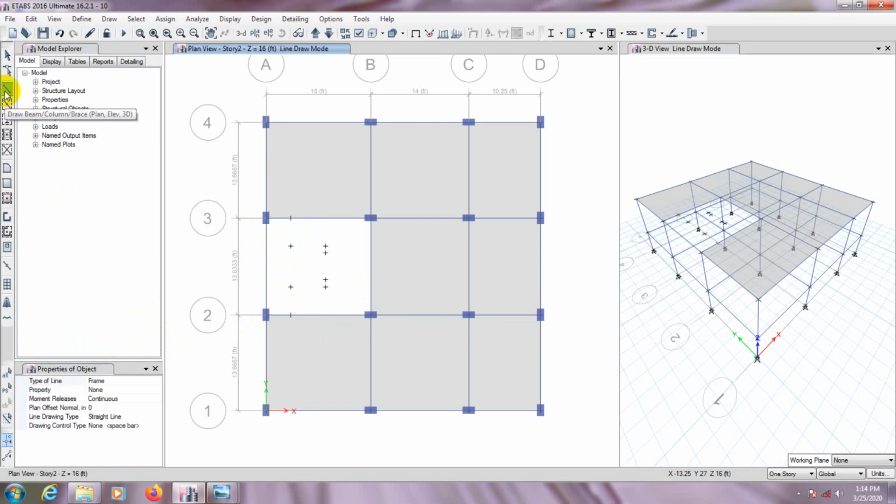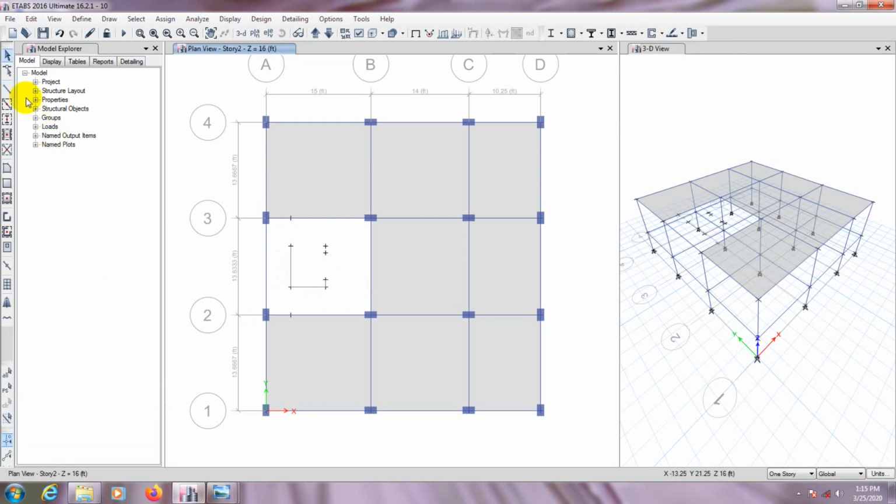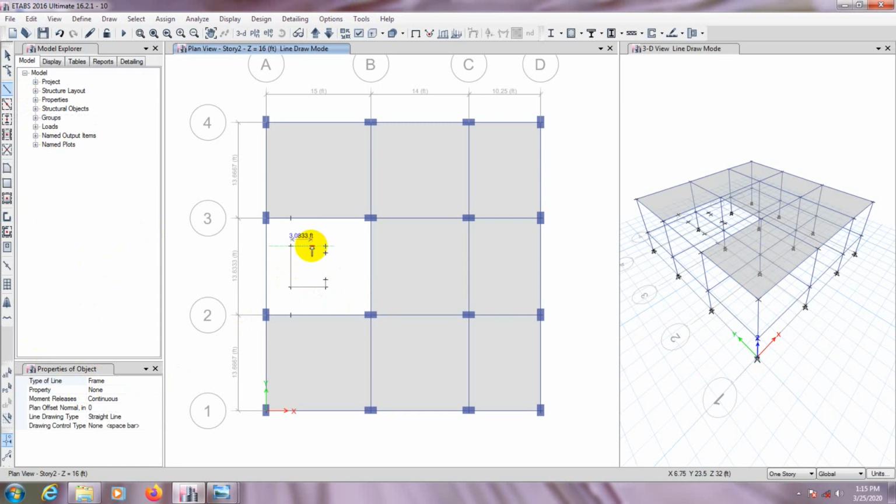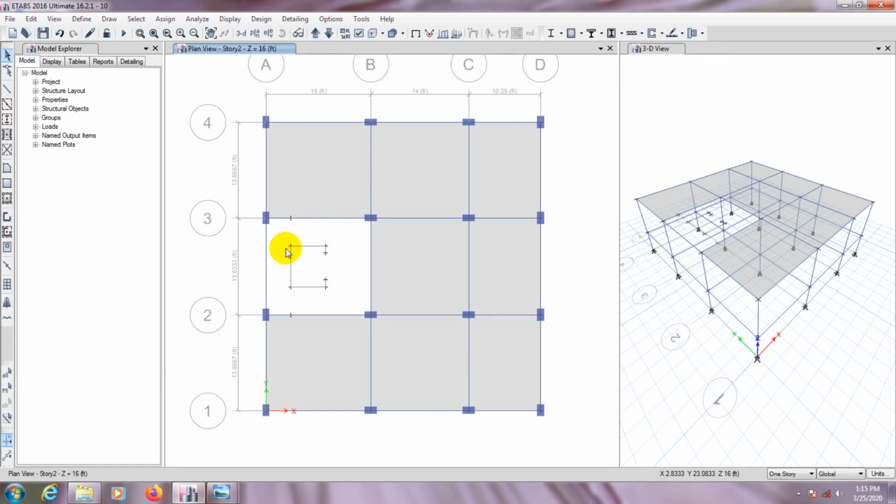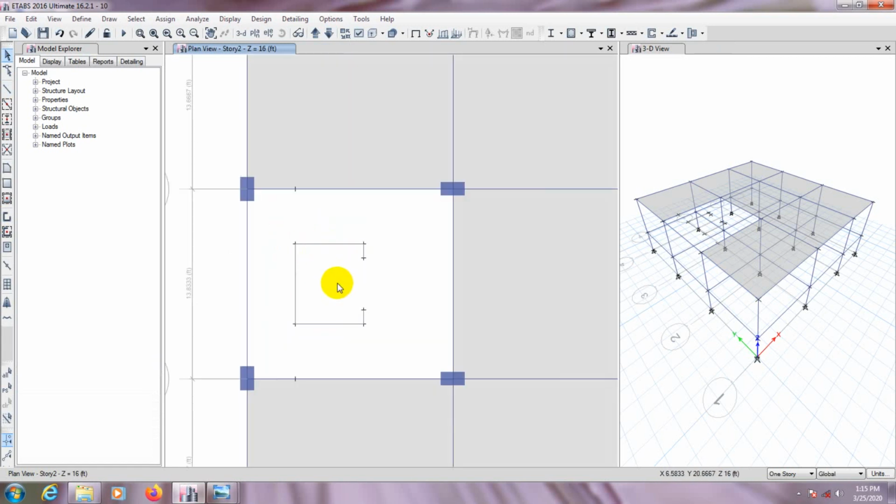Now we'll go here and we'll draw our frame, and for property we have to select none, none. After that we'll draw here, okay, escape again, frame none, here and here. Okay, we have to draw that line.